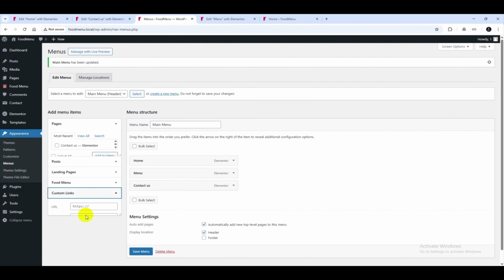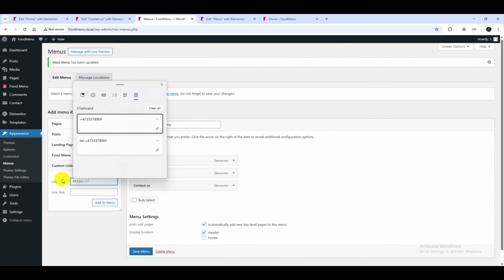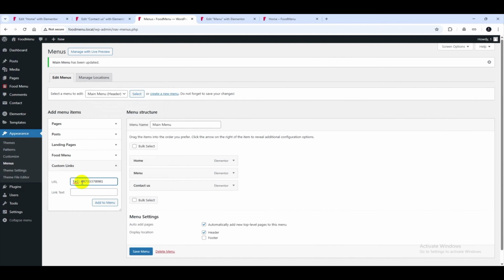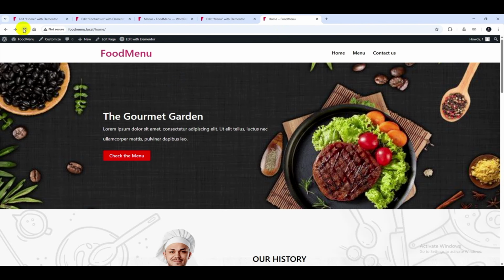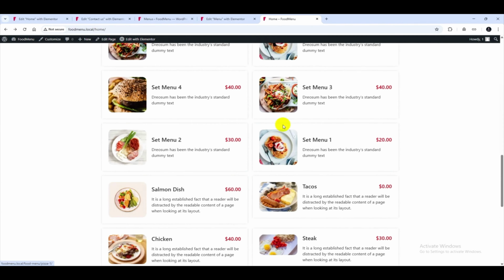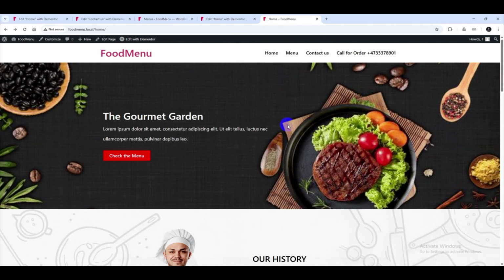Go to the Appearance. From the Add Menu items, click on Custom Links and type your contact number as your URL. Write a text for your link text. Then click on Add to Menu for adding this for the contact. Let's have a look so that you do not skip anything.